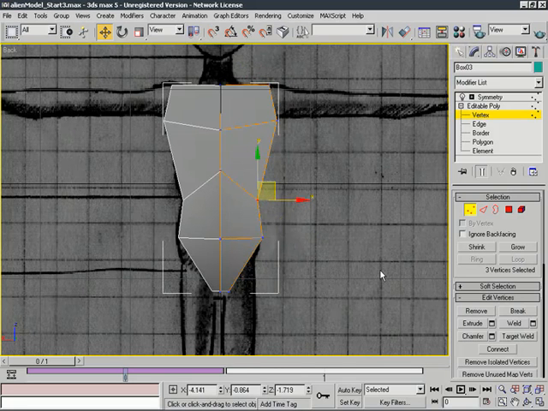Exactly. Okay, good. And with that, that's pretty much going to finish up this lesson because, after all, we have a roughed-in torso. Exactly. All right, thanks, everyone.